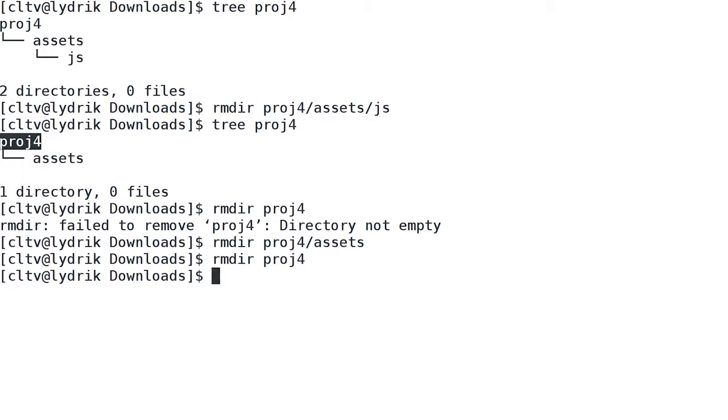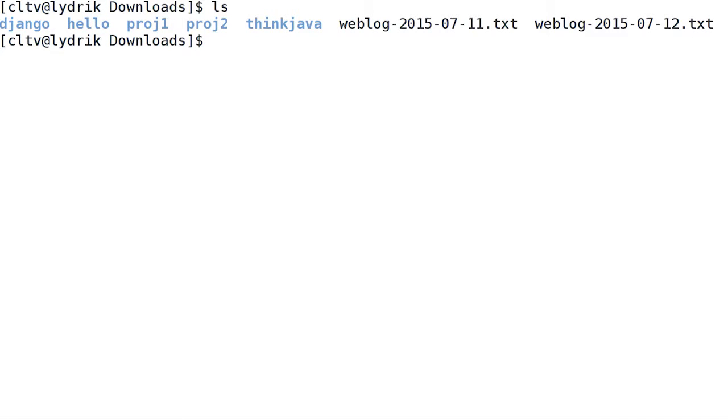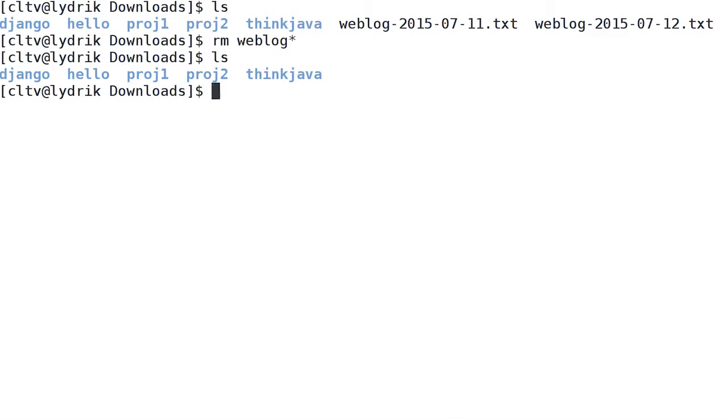However, there's another command, which is just rm. So rm has a deserved reputation of being a very sharp tool. It will delete lots and lots of stuff very quickly, and if you mistype a command a little bit, you can really make things difficult on yourself. So by default, rm will just delete files. So let's take a look here. I've got these weblog files. Let's say I want to rm weblog*, right? And press enter. Very quick and quiet, but those two files are gone.